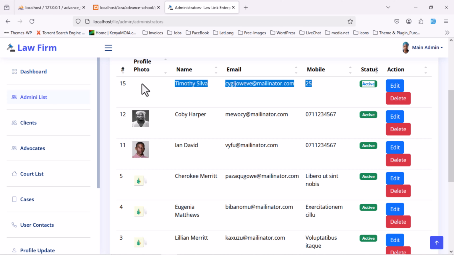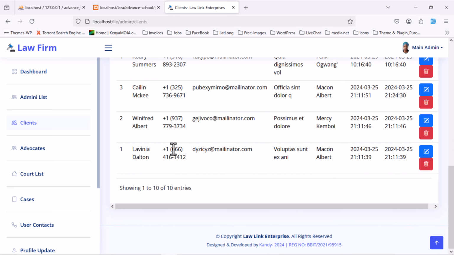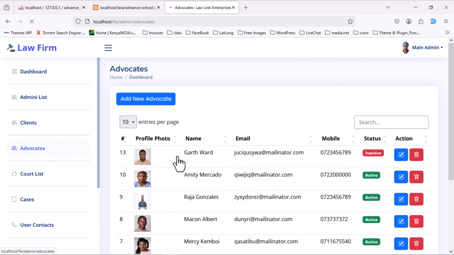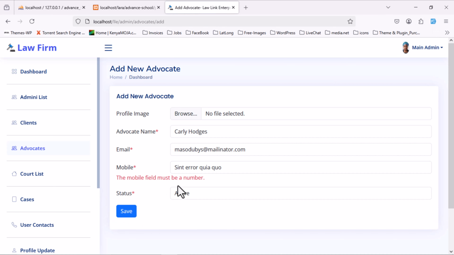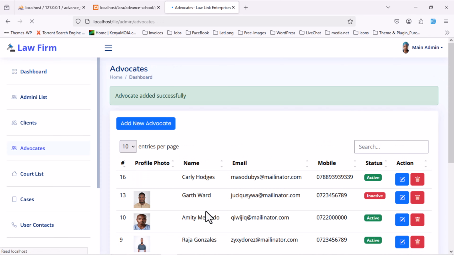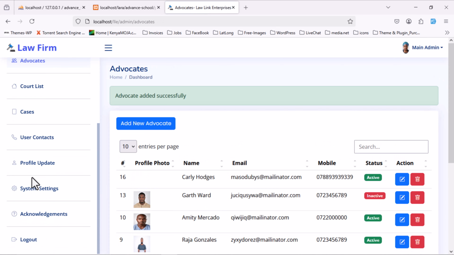So I did not want to display anything here, just leave it blank. Some people may put a default thing in some other system. Let me see if I add an advocate without the profile image, what I get. So you see, this is the error which I was showing you on the other side. It is telling you the mobile field must be a number. So you cannot just add something like that. It must be a number. Let's see if it is going to add. Yeah, it has added, but this one I'm also displaying empty.